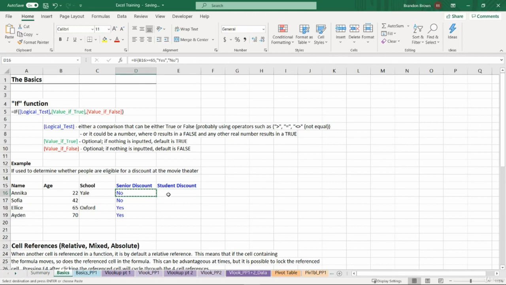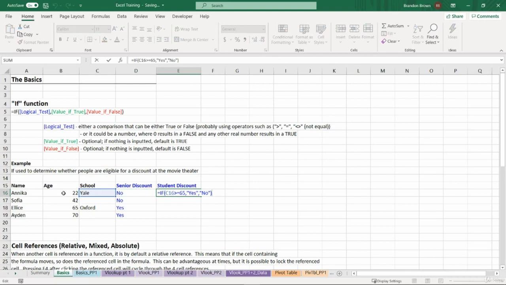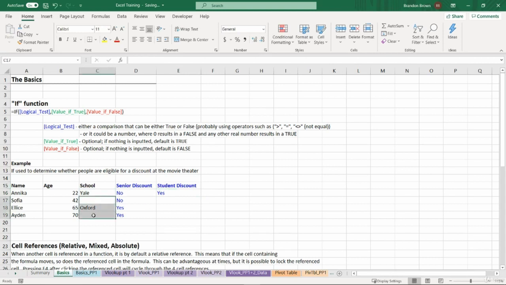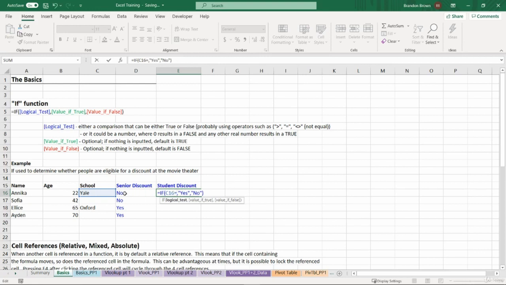Now we can do the same thing for the student discount. And you see if we copy this over, it was referencing the cell here. So if we move this formula one cell to the right, the reference cell will move one cell to the right, which works out really well for this because we want to reference the school now because we were looking at the student discount. And we know if they get a student discount is if there is anything here. So we'll say if this is equal to blank, then no. They're not in school, so they do not get a student discount. If it is not blank, then yes.